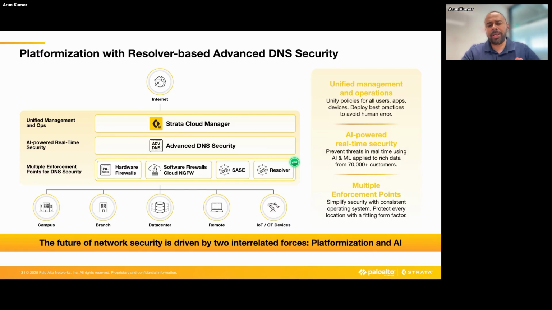Quickly going over to the licensing aspect. Resolver, as I mentioned, is another enforcement point for you. For customers who need a Resolver, this is a separate license. This is a standalone product. It has absolutely no dependency on PAN-OS or the hardware firewalls or the SASE solution. It is a per user, per year kind of licensing model that you are probably already familiar with from some of our competitors out there.